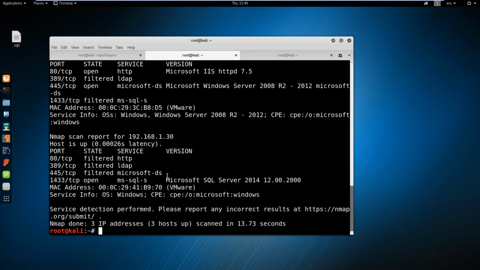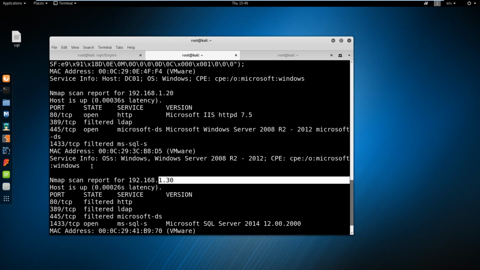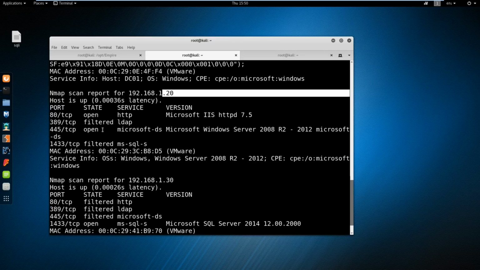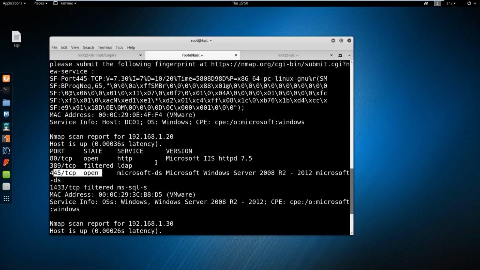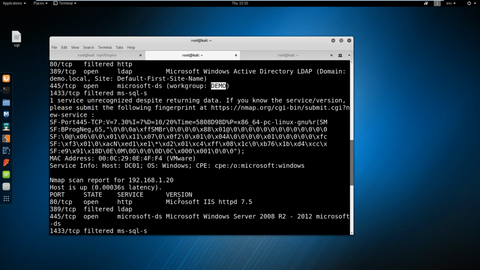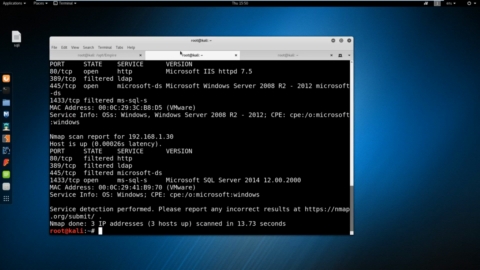So as we can see, this is all filtered, so those are irrelevant on that box, but we can see this is definitely the SQL box. This is definitely the web services. It also has file shares open, and we can see here that this is definitely the domain controller. We've got the domain name of domain.local and the network's name of demo. So that's all useful information which can be handy later on.